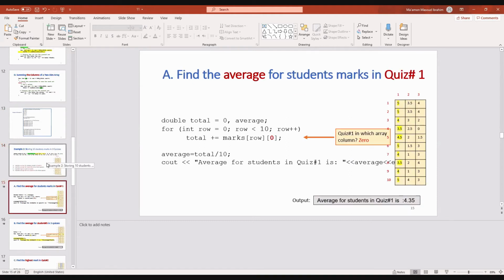First of all, our first question: find the average for student mark in quiz 1. Here are quizzes 1, 2, 3, and here are the students. By the first quiz, we mean find the average. In other words, I am telling you to find the average of column number 0 only.